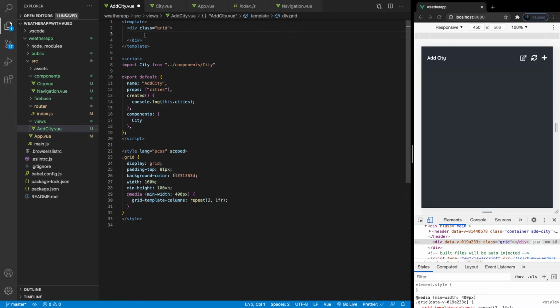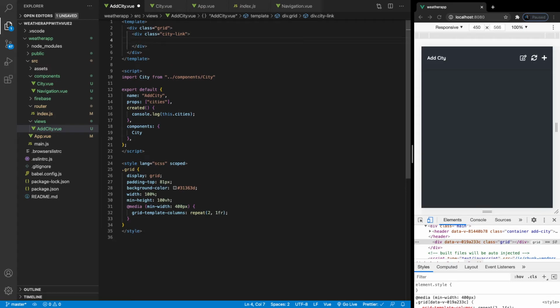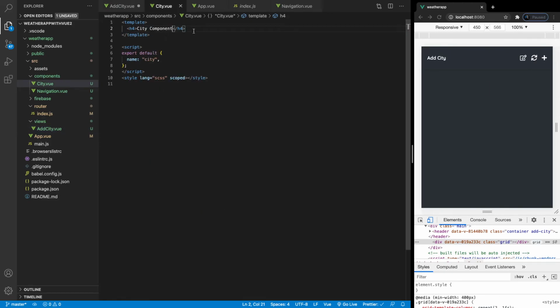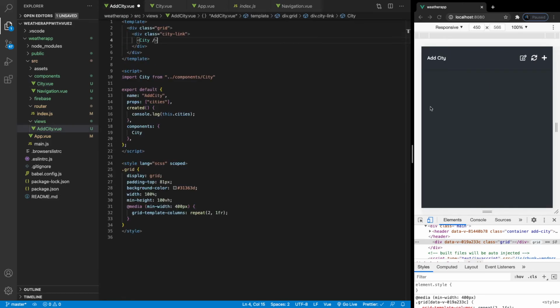And then what we're going to do inside of our grid is create another div here with a class of city link. And inside of here, we're going to output that city component. So how we output this is, we open up this, we enter city slash and close that. Now if I save this, you should see the city component data right here in our first grid column. So if I save this, you should see that we have right here our city component. Perfect.